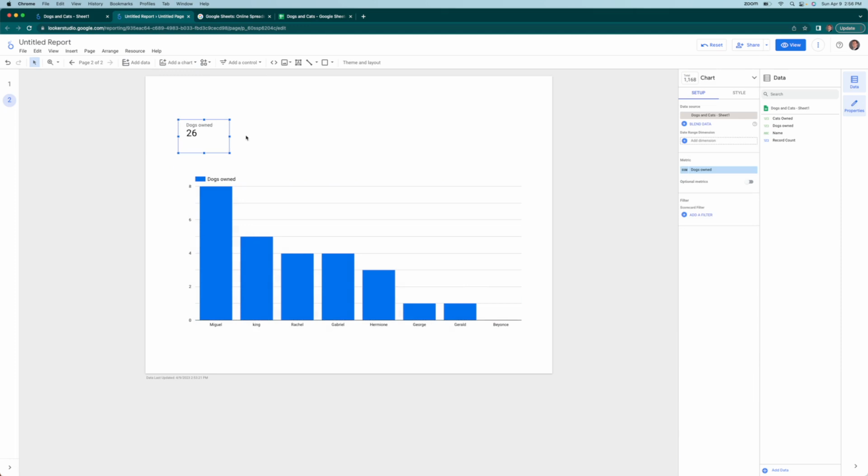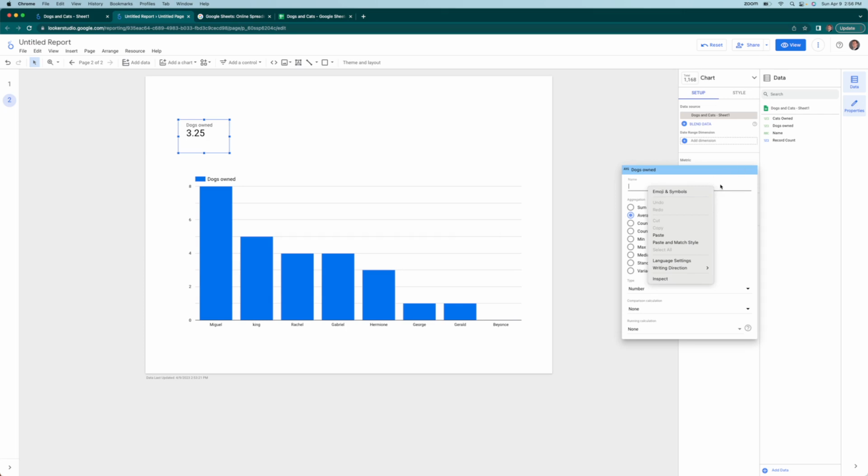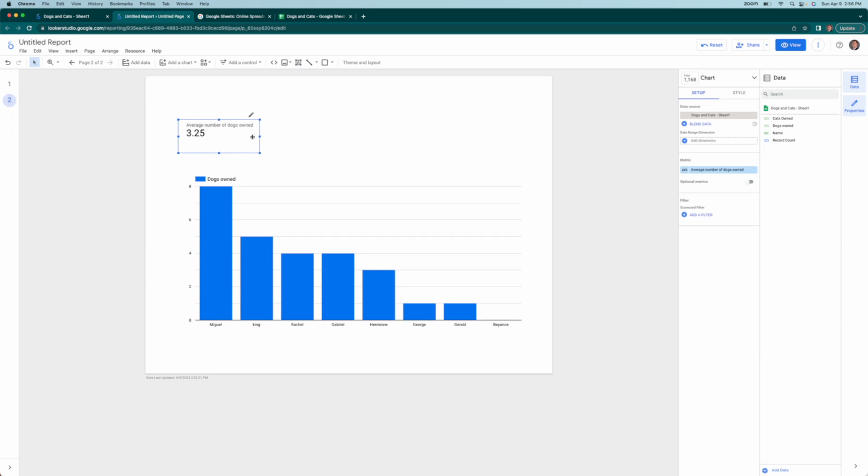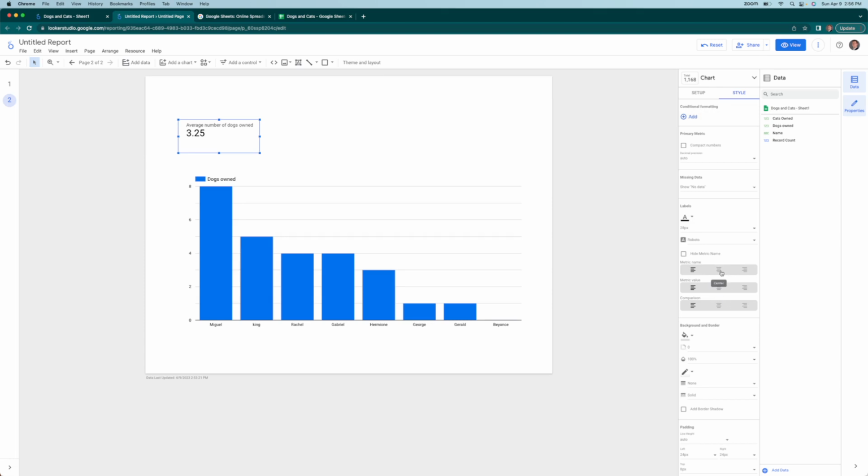We'll put the scorecard at the top. And right now it says dogs owned and it's a sum. We're going to make it an average. The average is 3.25 dogs. And it just says dogs owned. That's not very descriptive. So we're going to want to change the name to be average number of dogs owned. And you can probably make that name a little better. That's not super efficient. It's really long. So maybe you would just say average number of dogs, whatever. That's up to you.